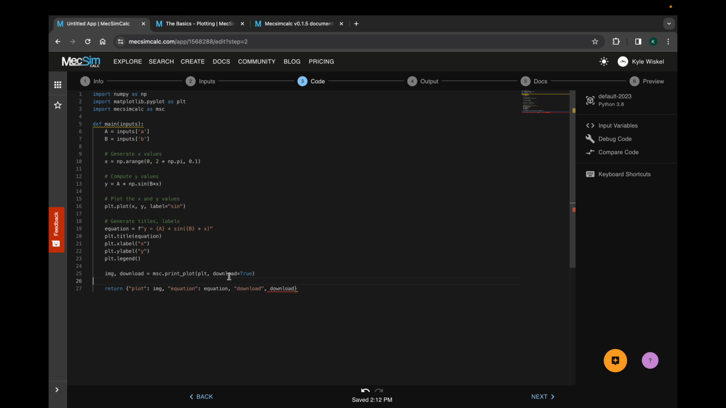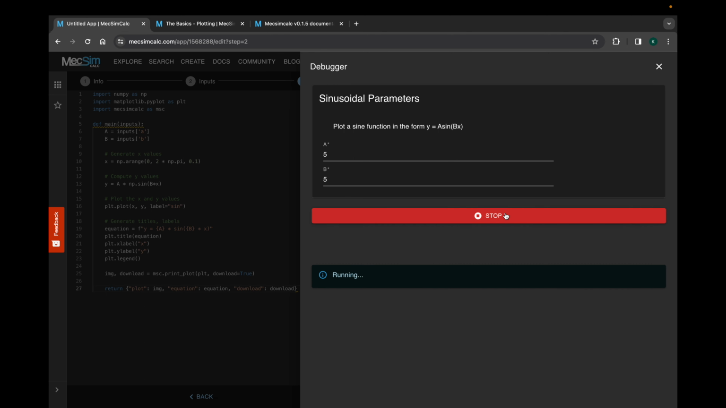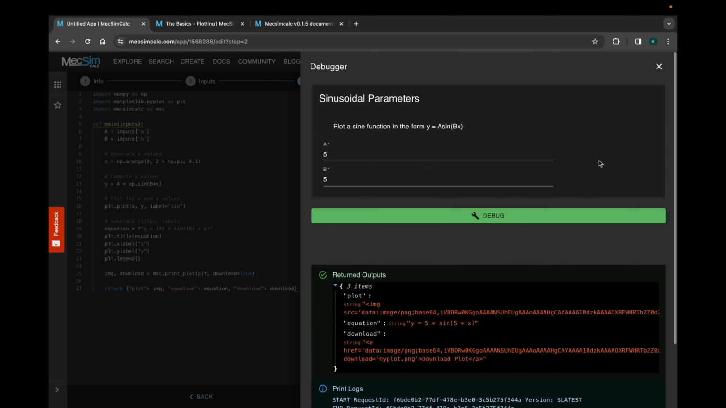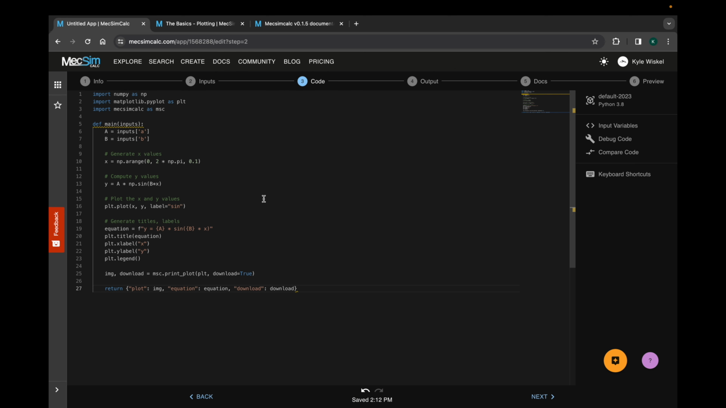Finally, before moving on to step 4, let us use the debug feature to make sure that we are correctly returning the values. As you can see, 3 items are returned in our dictionary: a plot, which is an HTML image string, an equation, which is just our string, and a download link for the HTML image. Now that we can see that our code is working correctly, let's move on to step 4, which is the output.